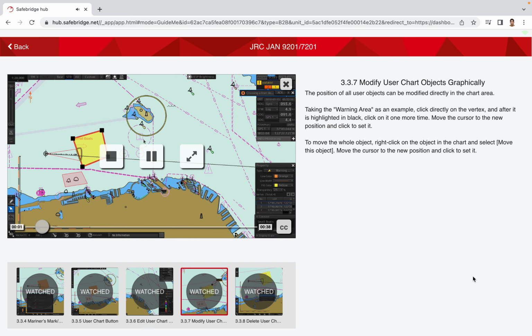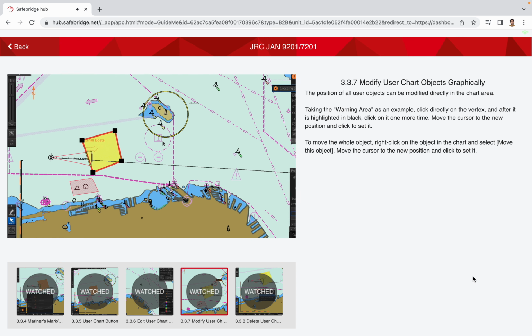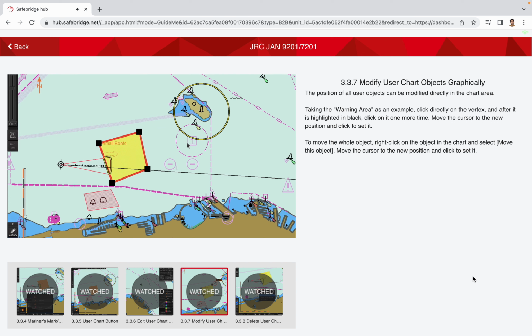Modify user chart objects graphically. The position of all user objects can be modified directly in the chart area. Taking the warning area as an example, click directly on the vertex, and after it is highlighted in black, click on it one more time. Move the cursor to the new position, and click to set it.